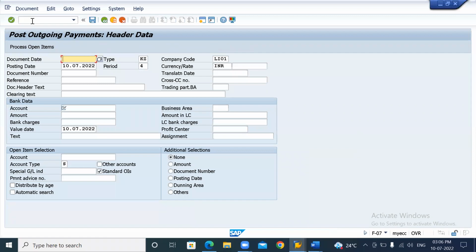But whenever you are in an application, this is called an application. So whenever we are trying to enter a new session in an existing application, if I try to give F-06 here, then it won't show.